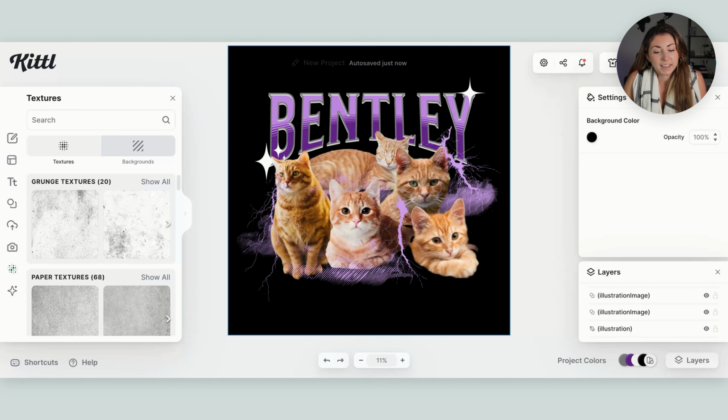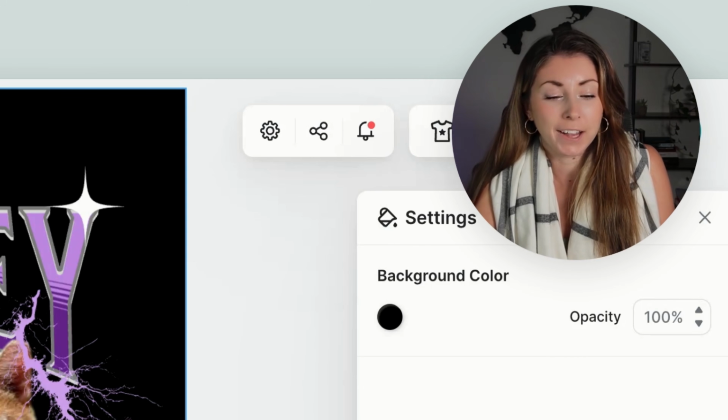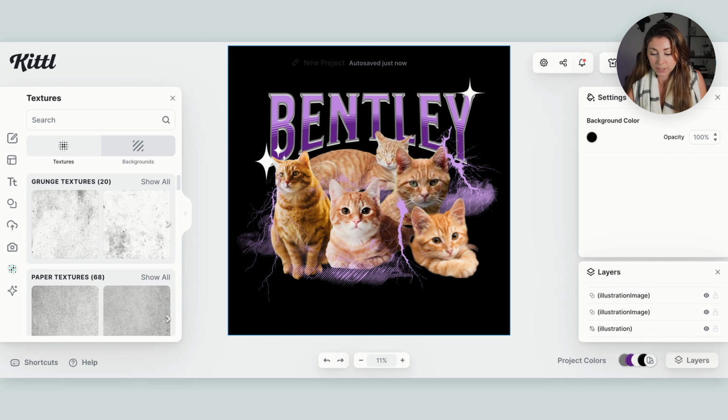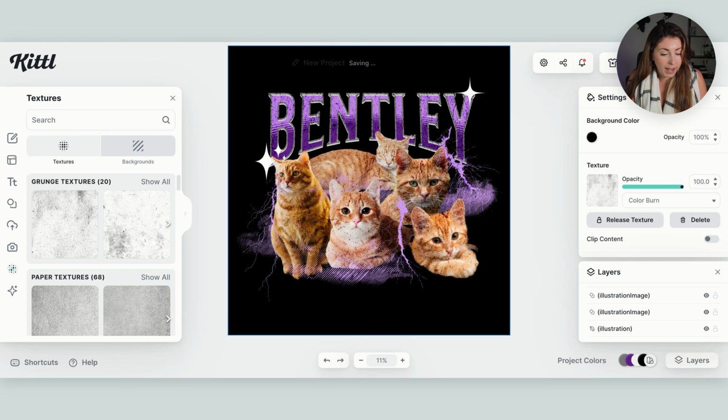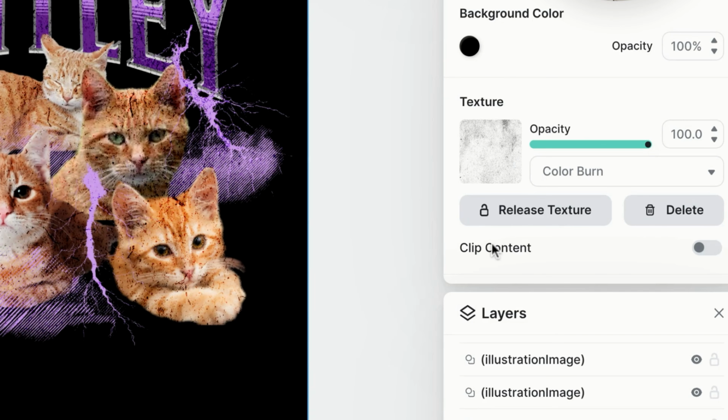And then the last thing that I'm going to do, again, you can play with this more as much as you would like, but I'm actually going to add a texture as well to just bring this all together. So under the sides here, I'm going to go to textures, and I'm going to pick one of these grunge textures. Let's say this one. And then I'm going to make sure it's clipped to content. So under this thing here, I'm going to just hit this on.